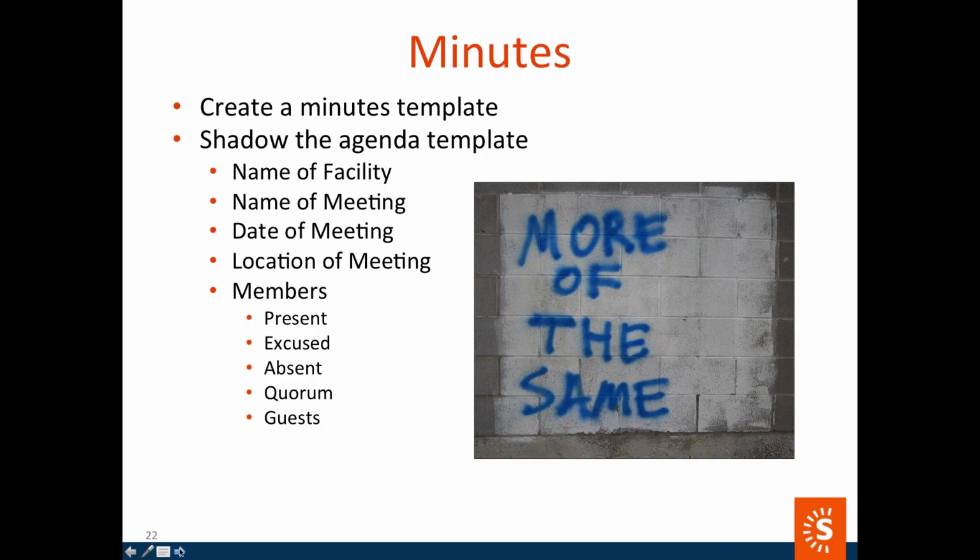Of course, your minutes are going to say the name of the facility or perhaps the name of the department. That's what our agenda reflected. So why are we reinventing the wheel? Use as much of the template manner as possible. The name of the meeting, of course, that's a baseline expectation. You want to have that documented in your minutes. What the date of that meeting is, where the meeting was held, and again, who the members were.